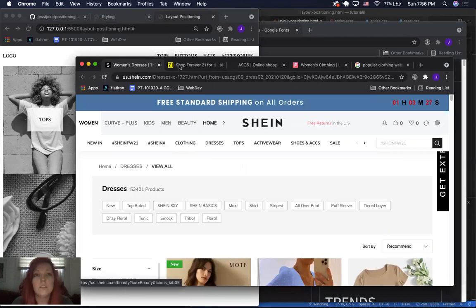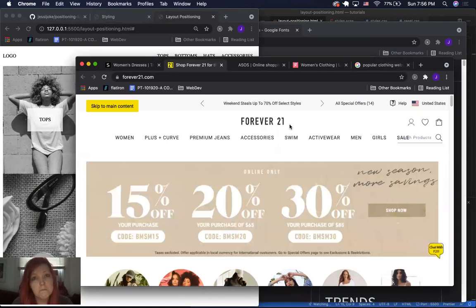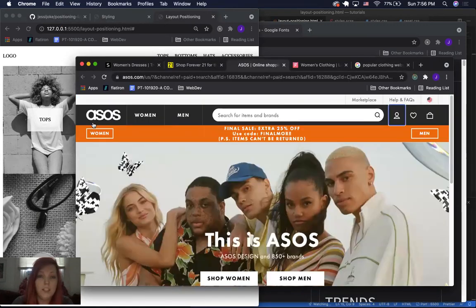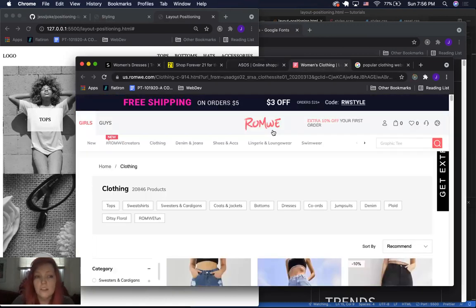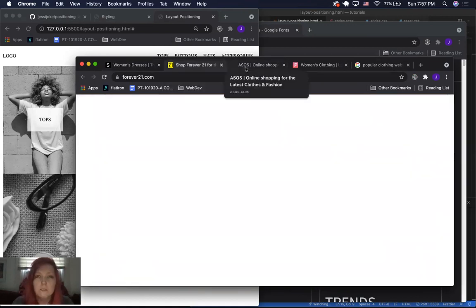Okay. I found Forever 21. I found Asos down here too. And I found Romwe. Okay. Did you notice that most of these have something in common? A lot of them are using a medium weight sans serif font that is just black and white.